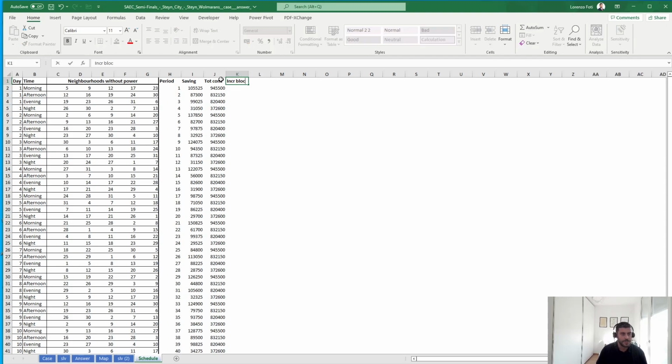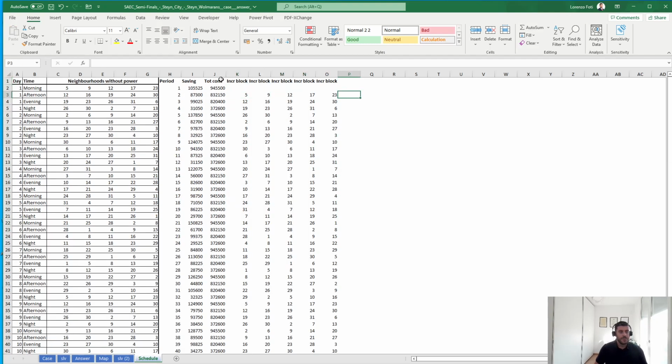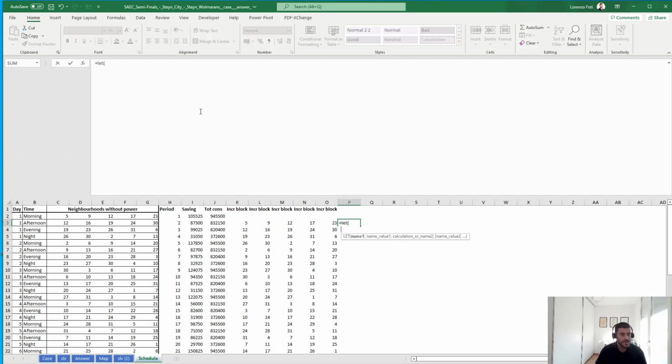Increased block. There are 5 of those. We have nothing here, and then here we have the previous ones. Okay. Let's try this. Let's say that block is this one.